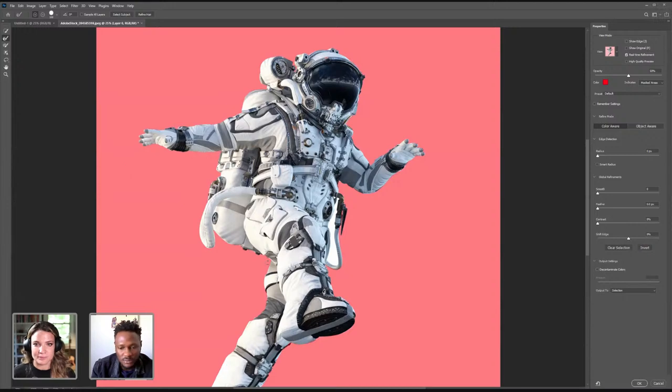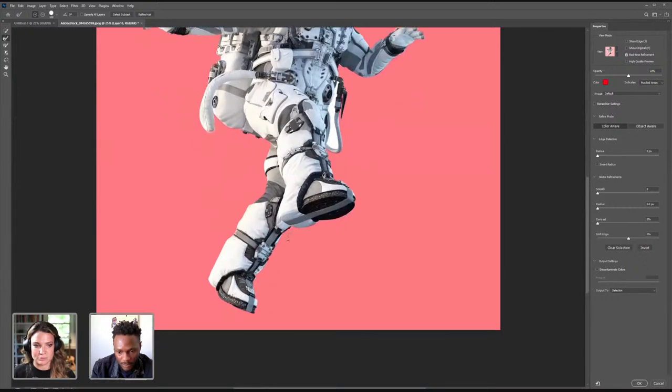Basically, this is just to clean up some parts that are off. The refined edge brush tool just does that, it makes the edges much better. Yeah, that helps a lot. And I just create a new layer with a layer mask as the output. I press OK.